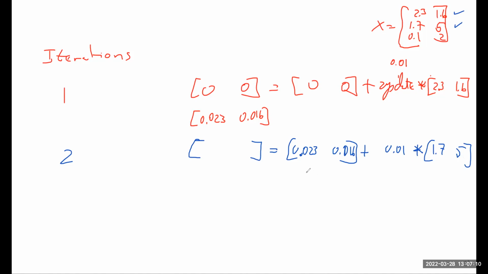So now I do this. This is going to be 0.023, 0.016 plus 1.7 times 0.01. That's going to be 0.017. And 5 times 0.01 is 0.05. And now we add it.